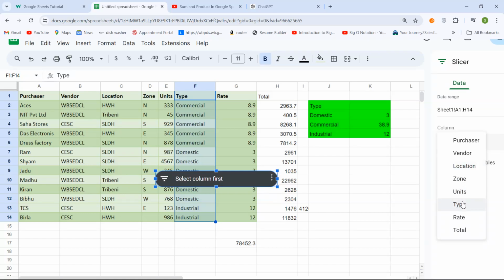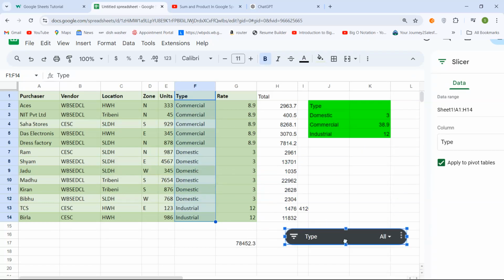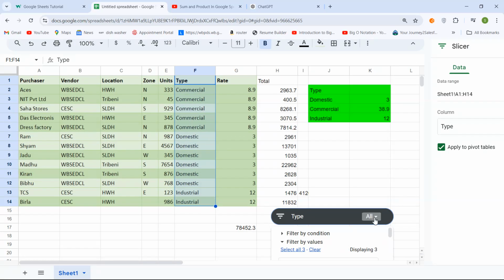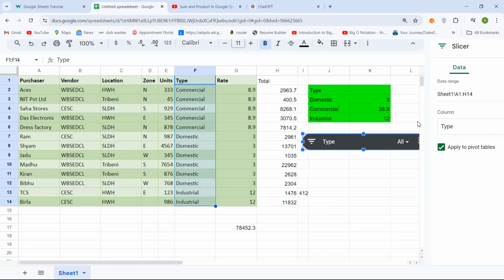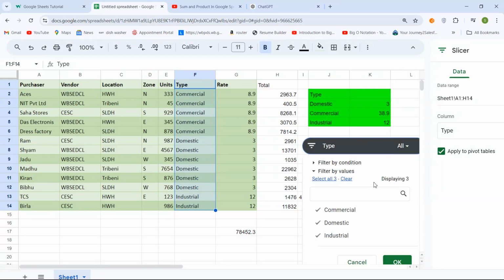maybe Type. So select Type, and position this particular slicer in the Google spreadsheet, in the position where you want to keep it. Now let me move it into here, okay, all fine. I would like to see the data of only the commercial. So check commercial and press OK.